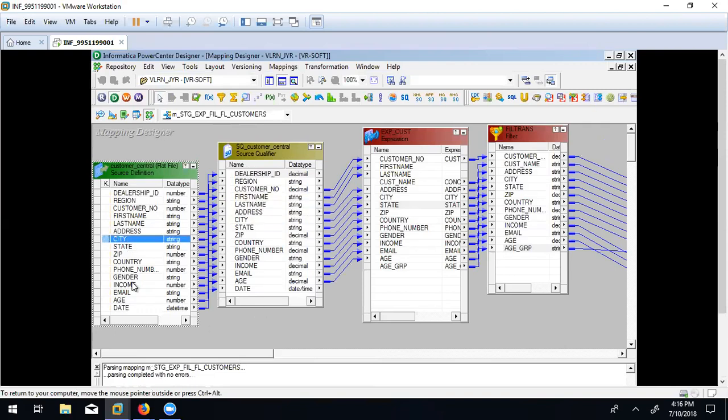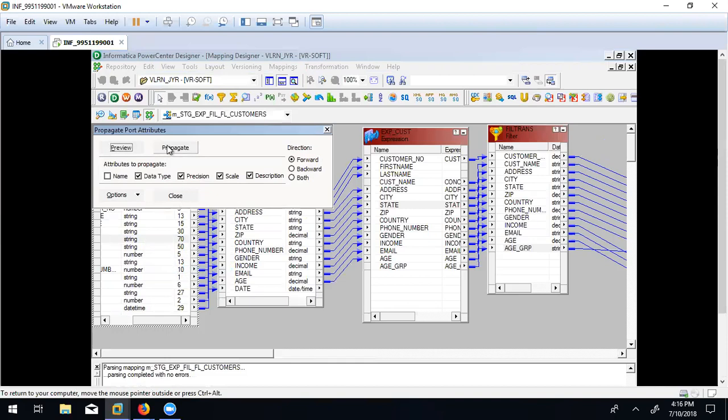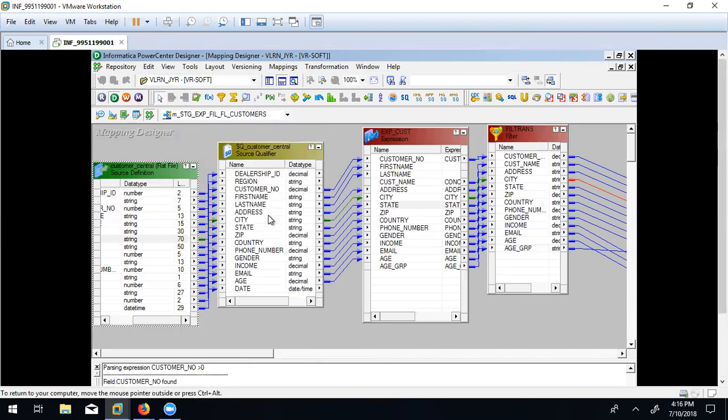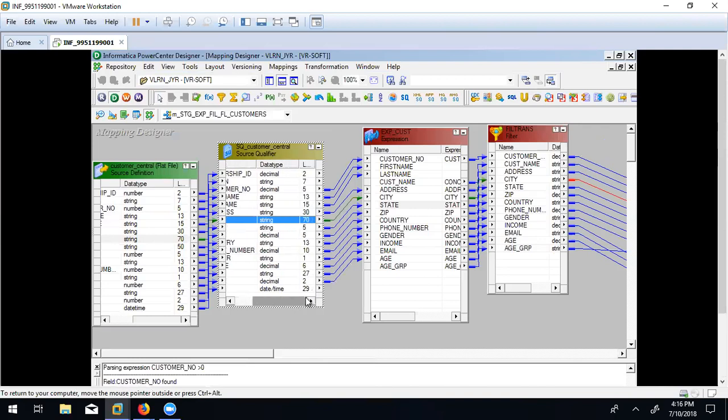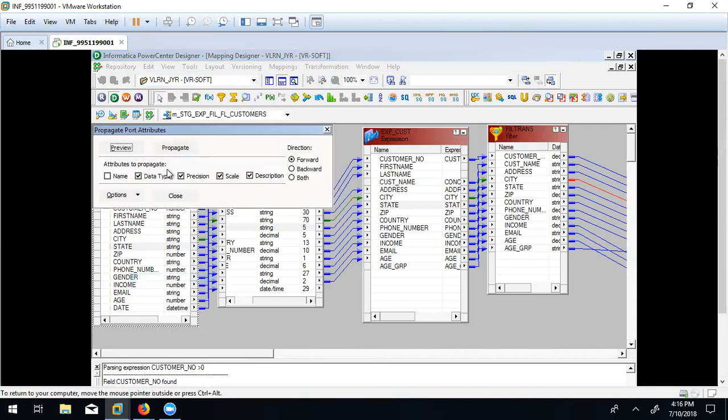Whatever changes you did, just right click and propagate. If I propagate, those changes will reflect everywhere. Even though I didn't change the source qualifier, it will still change. Sorry, city, right? 70. Now I didn't change this yet, so let's propagate this too. Right now it's showing 5 for state. Now I'm propagating it.